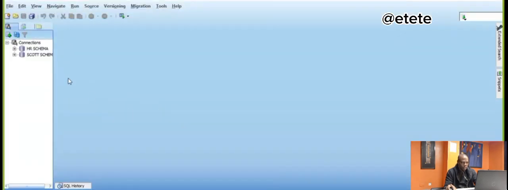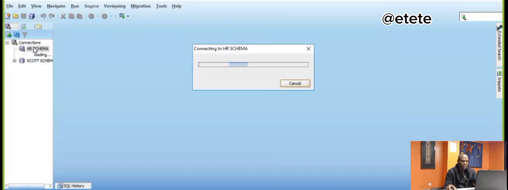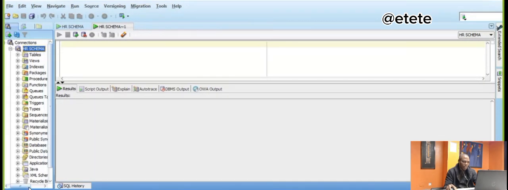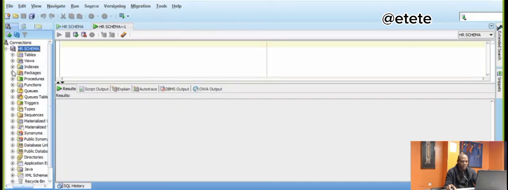When you open yours, this is how it's going to open. You will see the two schemas, HR schema and Scott schema. I want to open the HR schema. That is the one we are using. When you open the HR schema, this is what you see on your left-hand side. These schemas. So I click on the tables. I expand the tables. You are seeing it, right?